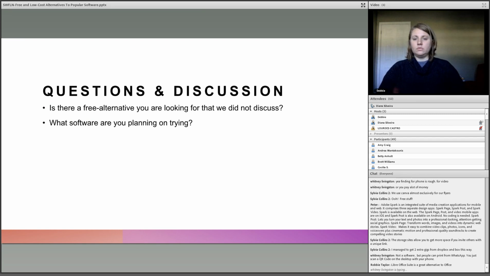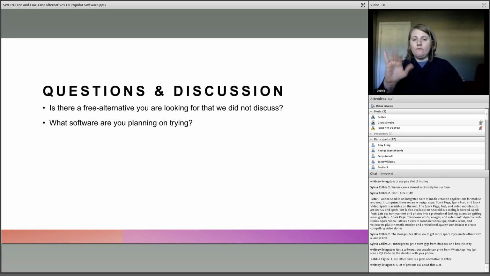Whitney's saying not software, but people can print from WhatsApp. You can just scan a QR code on the desktop with your phone and it will print. That's wonderful. And then LibreOffice Suite. Yes, sorry, Robbie. I don't know how I missed that one.